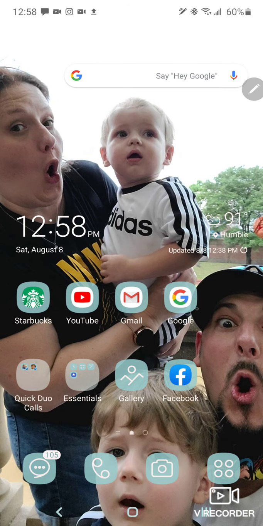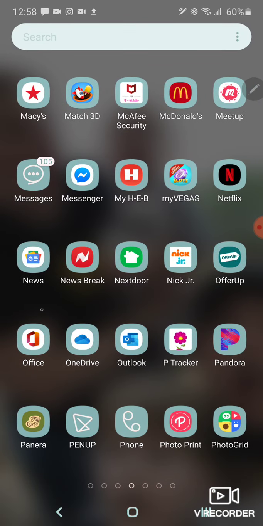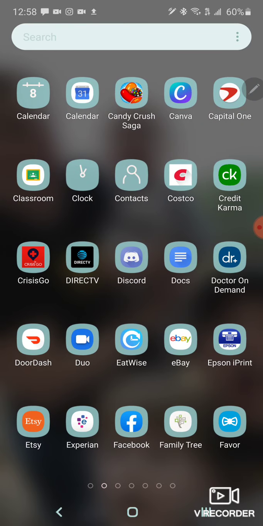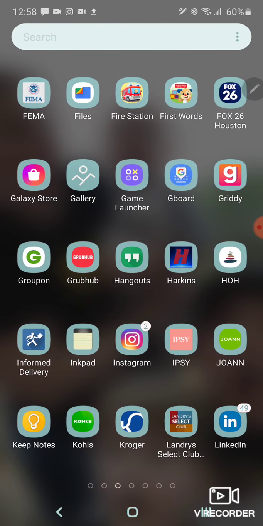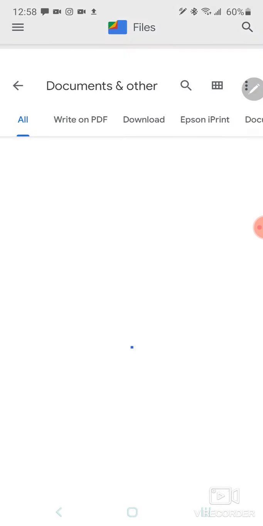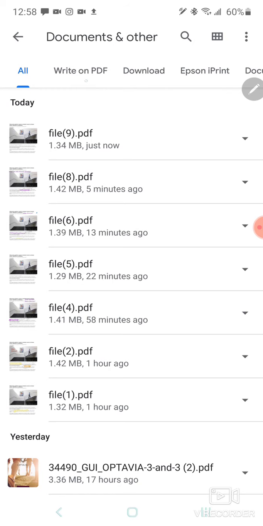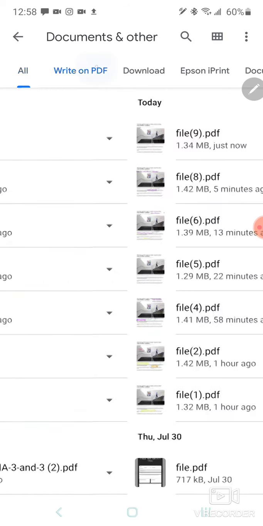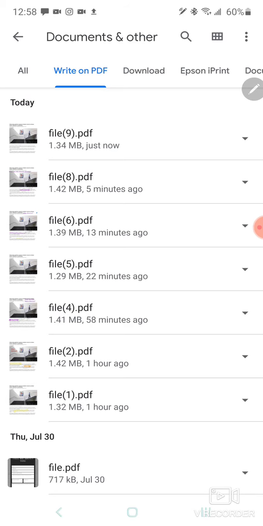Go ahead and minimize this. Go into my apps, and I will see files. There we go. I'm going to open up my files section. I'm going to navigate to the documents section. Once that is open, you'll see a tab that says Write-on PDF. I'm going to click that. I am going to find my file.